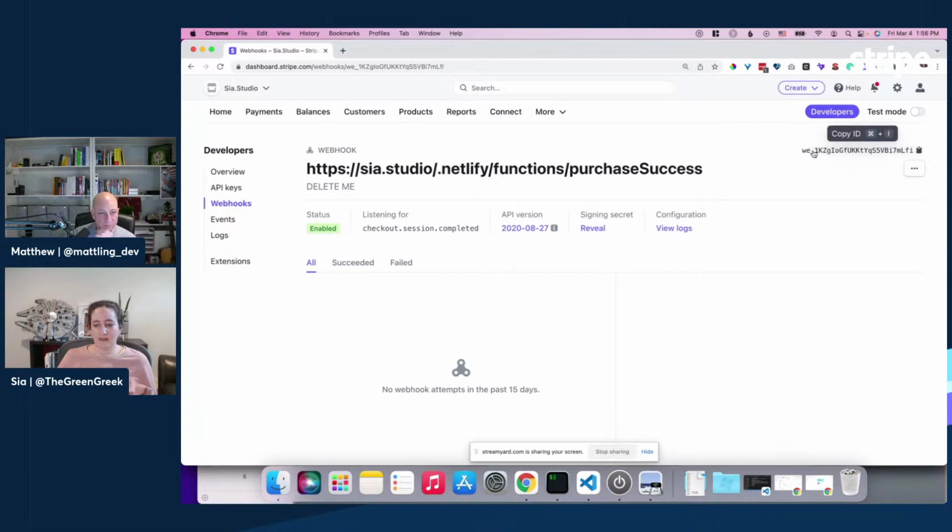Because I think I did make a mistake and copied that one at one point, and then nothing was working. But I really needed to copy this one. I'm going to reveal it because I'm going to delete it anyways. So it's going to be this one that starts with whsec_ev. So yeah, I delete that then.